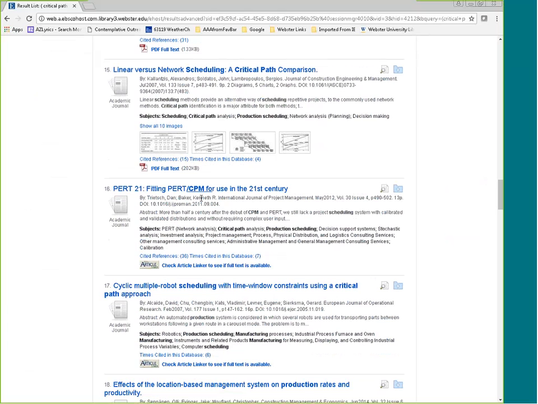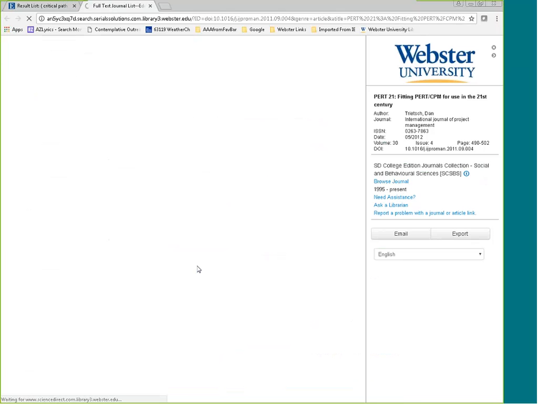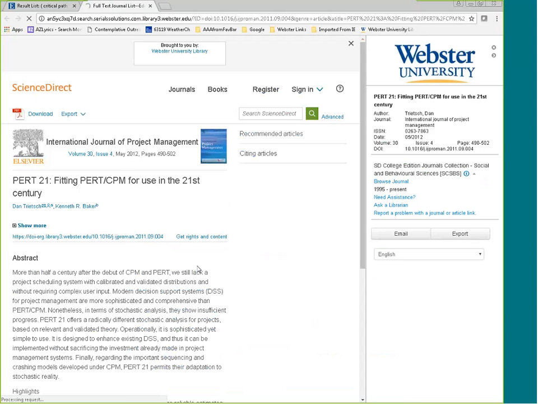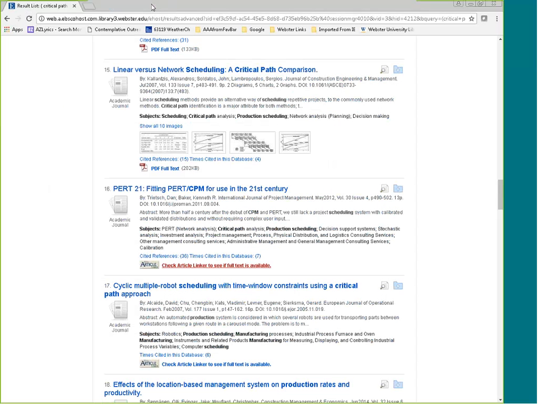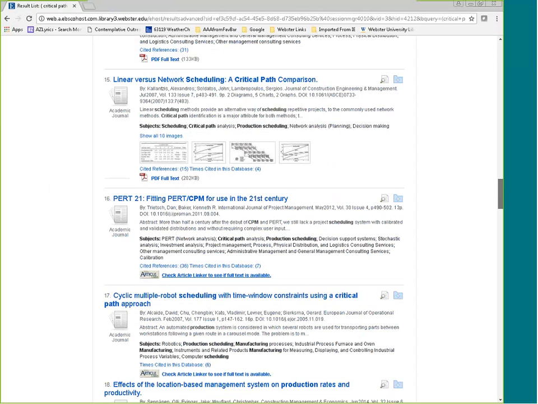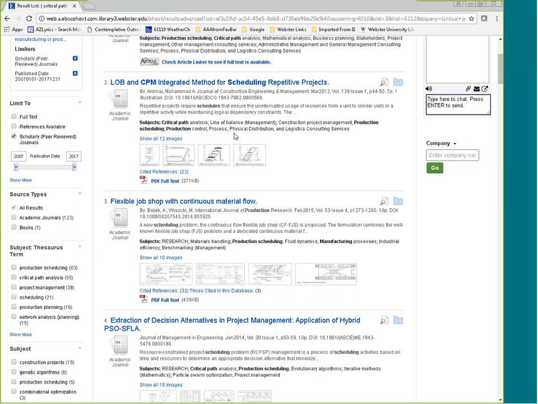So then if we click on Check Article Linker here, and I'll try not to close this window again, notice that it pops out and it goes into another database. And here is the article. It's in a Science Direct database, and we can download the PDF right from here. So if you use that little checkbox for full text, you have then negated that option of finding what could be a really good article for you.